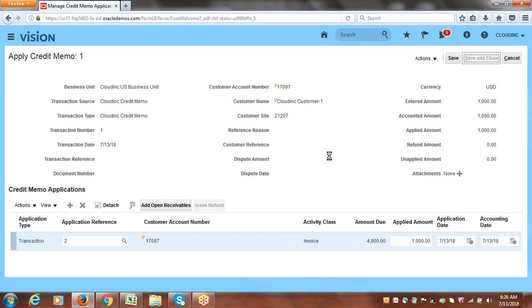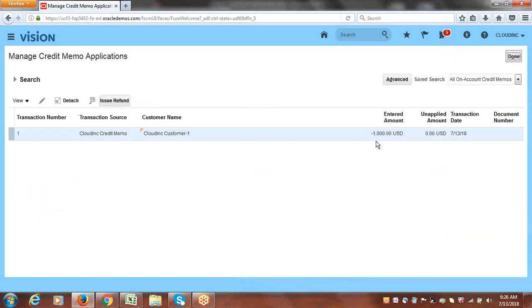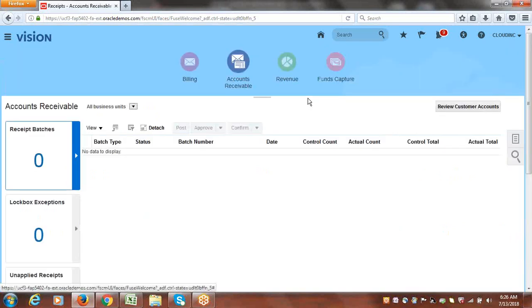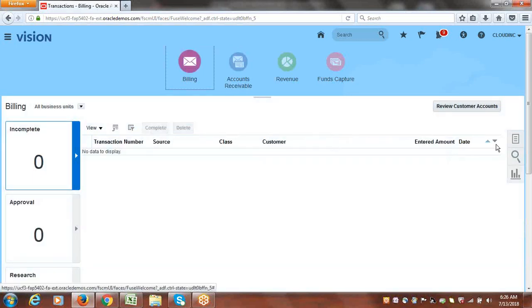Say save and close. Now the total transaction amount is for 5,000. We applied one credit memo through manual process with $1,000. Now the still outstanding within the transaction is 4,000. Now we'll go and reduce one more 1,000 from the transaction through automatic credit memo process. To create that, you can navigate to billing task.